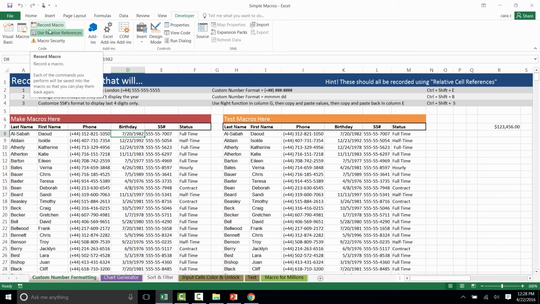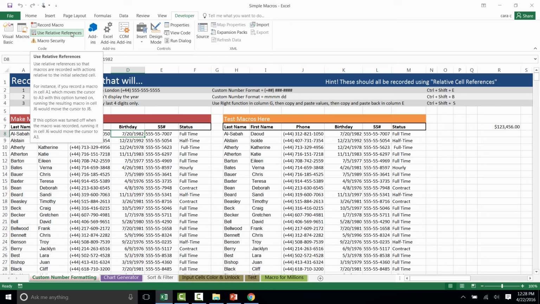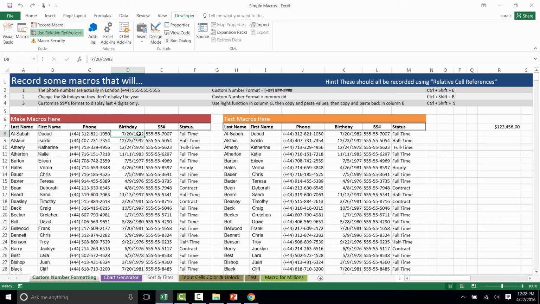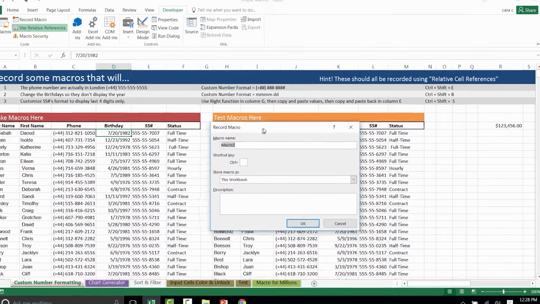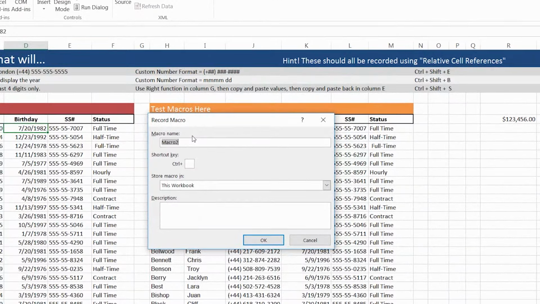Here's another example of using relative references. Want to be able to do this in a bunch of different places, so I am using relative references. I have clicked on a cell that has the values in it that I want to format before I actually click on record macro, so I'm all good. So I'm going to click on record macro. And here we go. Here's the second macro we're going to make.